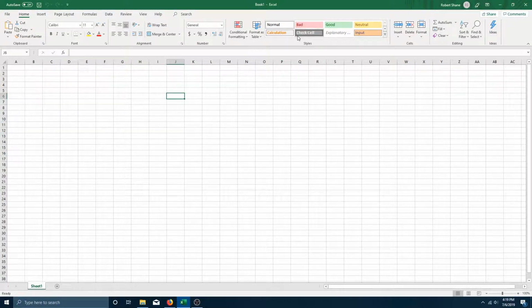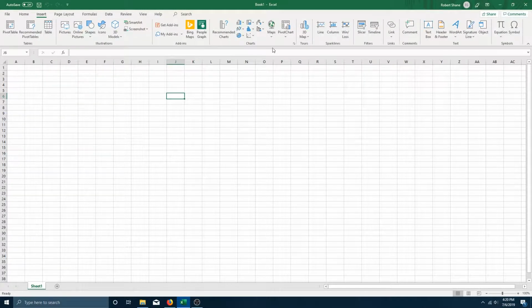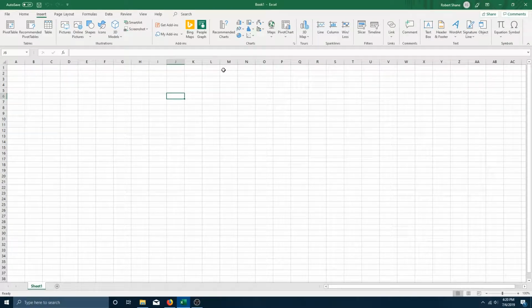Today we're going to learn how to customize the ribbon. The ribbon is this top section in Excel where it has all your tabs, and inside your tabs you have these groups, and in the groups you have all these buttons that can do whatever it is you want Excel to do. This is like your main interface to Excel.